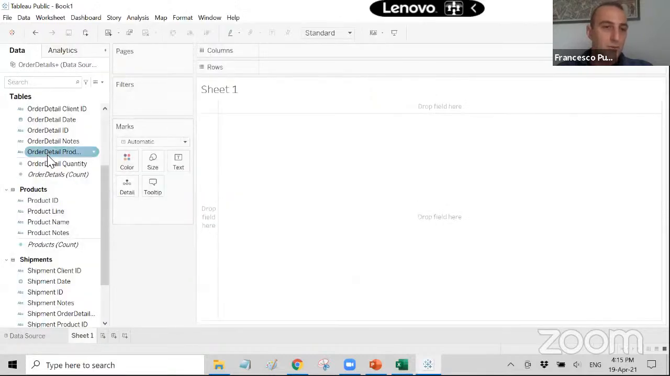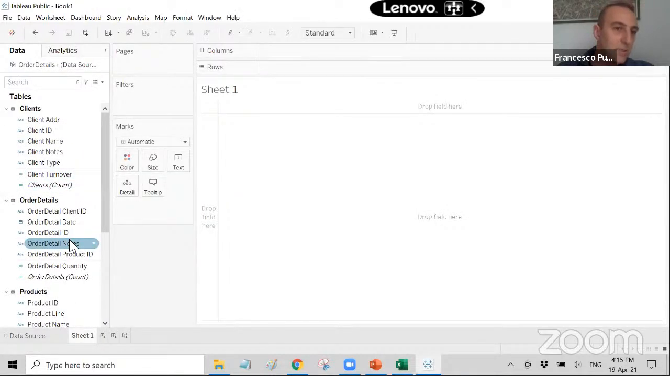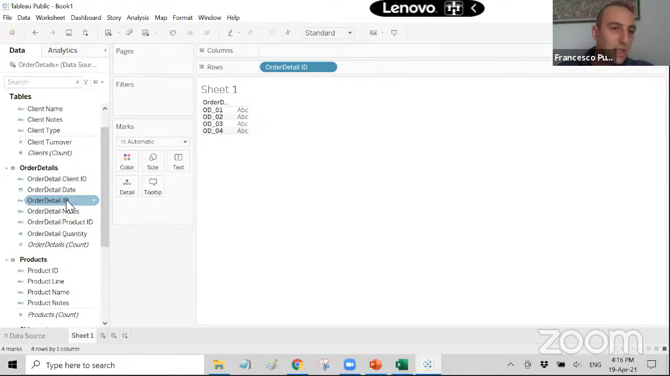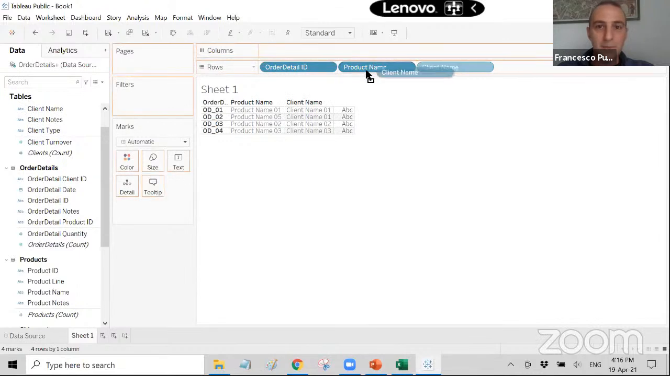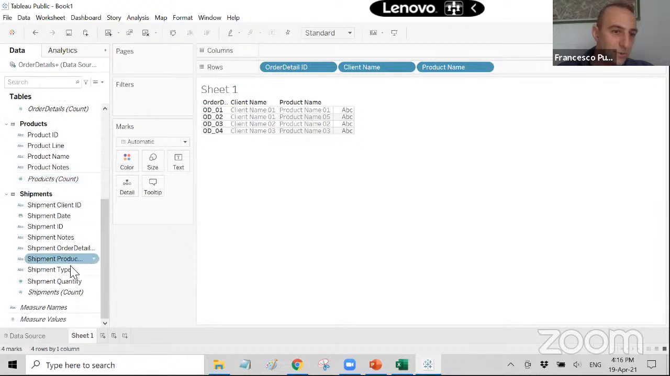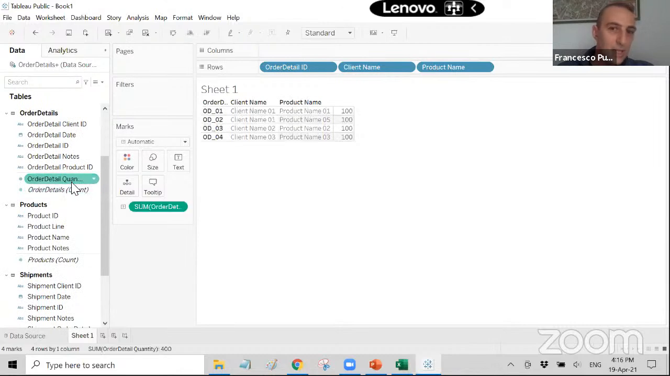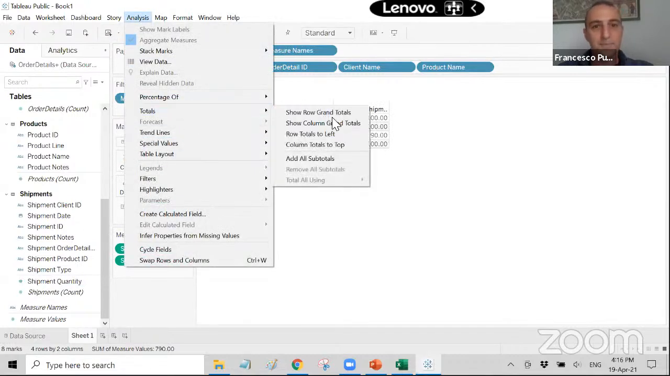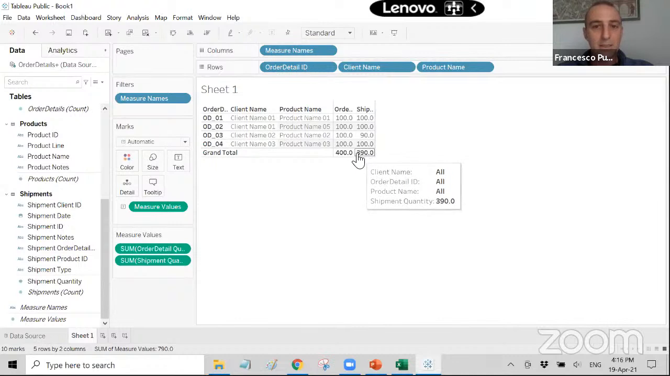So if we go now to the visualization of Tableau, we can see, for example, the order detail ID, and then I want to show the product name and the client name. Maybe we reverse the order. And then especially I want to see the numbers that I was mentioning before. So I want to see the order quantity, so it will be in orders, and the shipment quantity. Okay, and I want to see the totals. So 390 and 400. These are the 2 numbers that we have seen in the slides. So the numbers are correct.